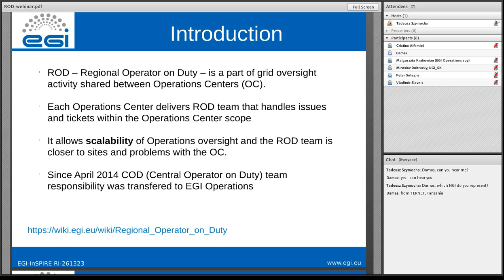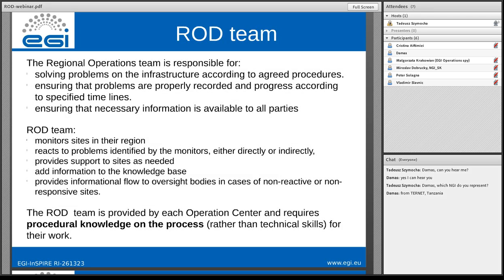Here on the bottom you have the link to the homepage, let's say, of the Regional Operator on Duty team. And the materials from this tutorial will be linked there in the procedures and materials section after this presentation.